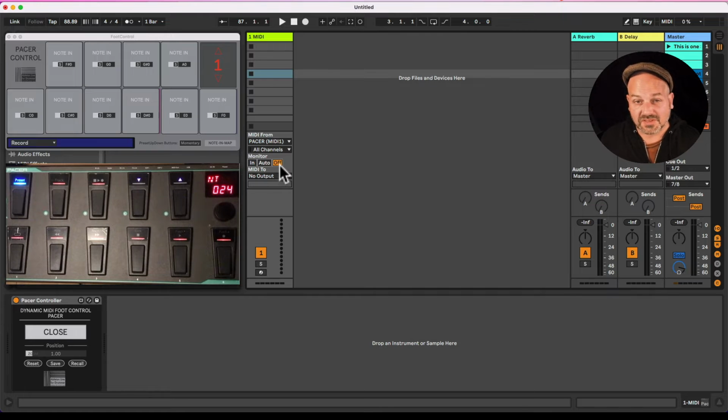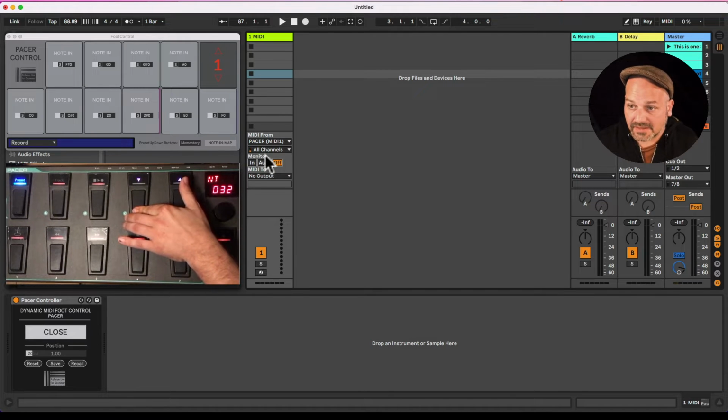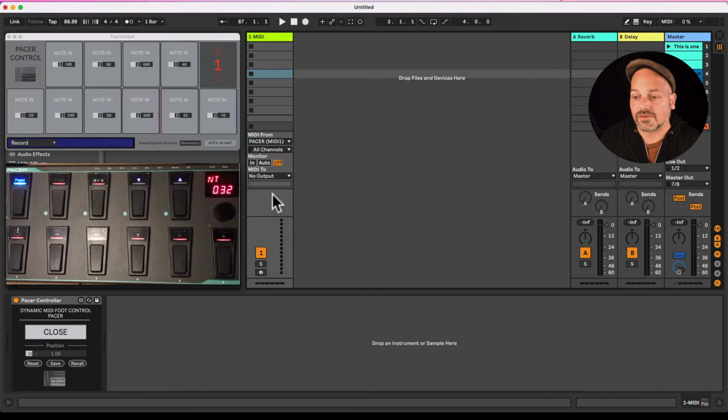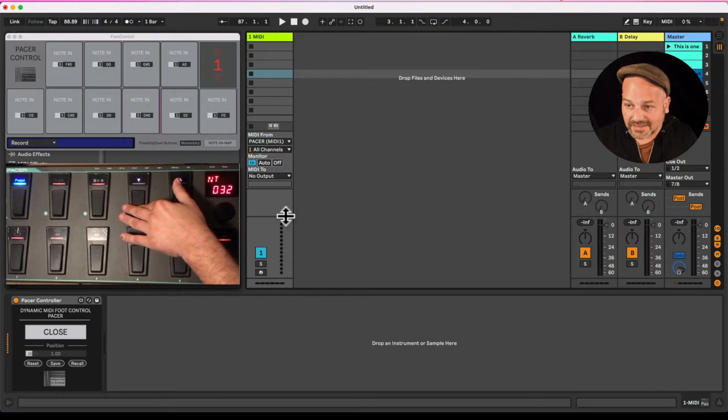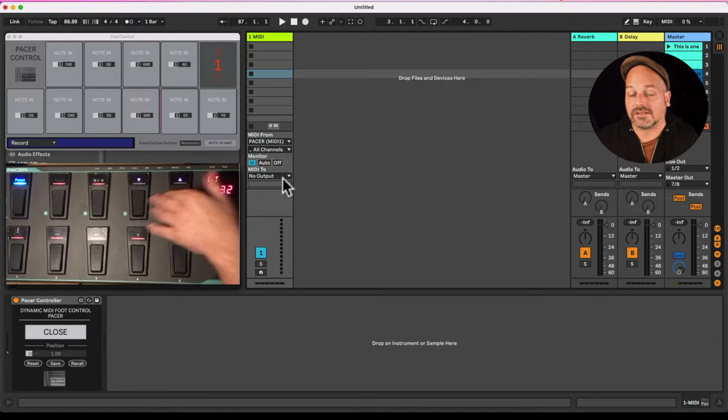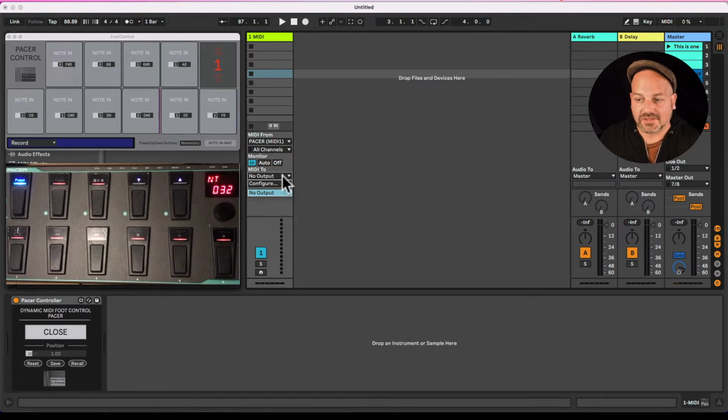If the monitor is set to off, you can see that MIDI is being received, but it's not passed through into the track. So you need to switch on monitor in. Now you can see MIDI is coming through and it's being received on this track here, or you can see this on the indicators. Make sure MIDI output, the MIDI 2, is set to no output, just making sure no MIDI is floating around in the background here.